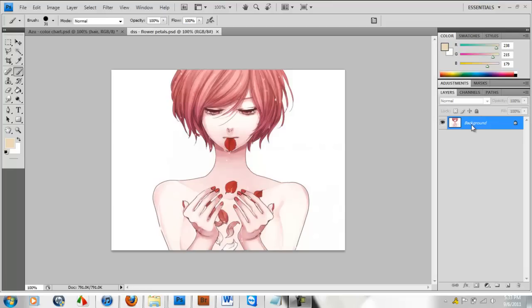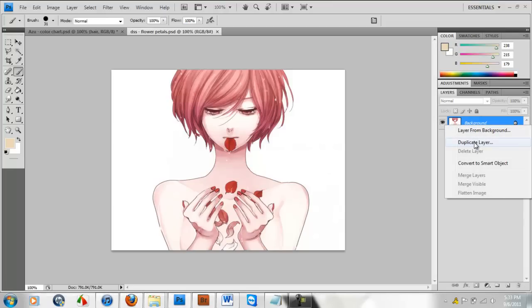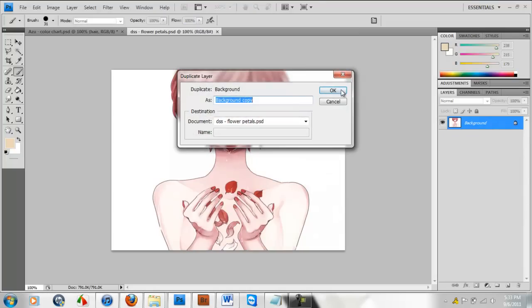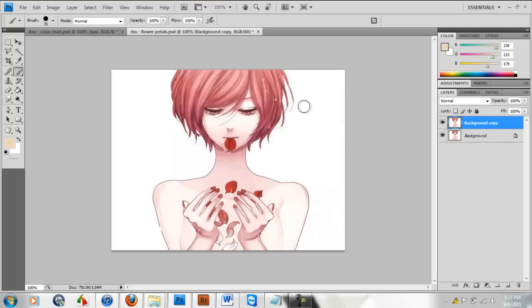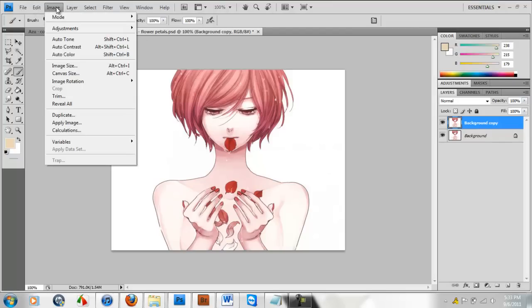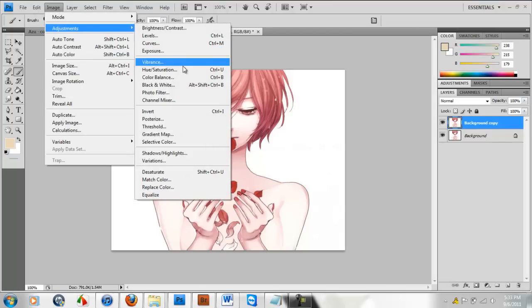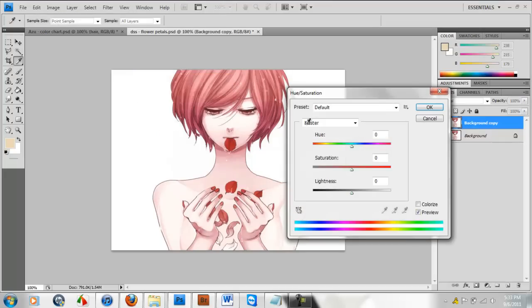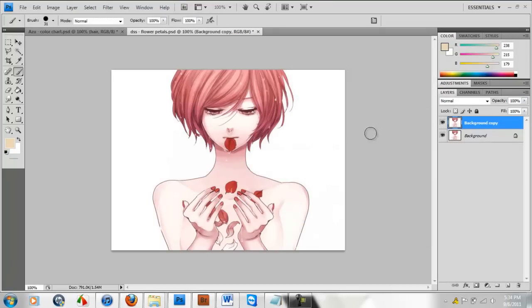First, we're going to duplicate the background, and you can do that by right-clicking on the background and choosing Duplicate Layer or Control J. And then we're going to desaturate it. Now, there's two ways to do this. There is going to Image, Adjustments, and Hue and Saturation, then just taking the saturation bar all the way to -100. Or you can do what I usually do and just Control-Shift-U, which is the shortcut.